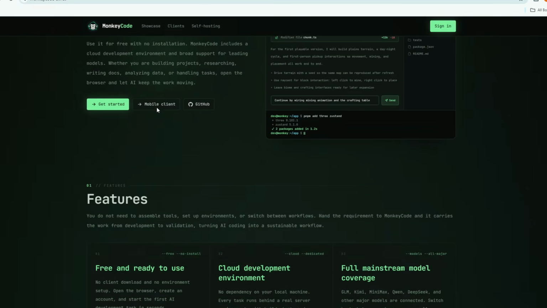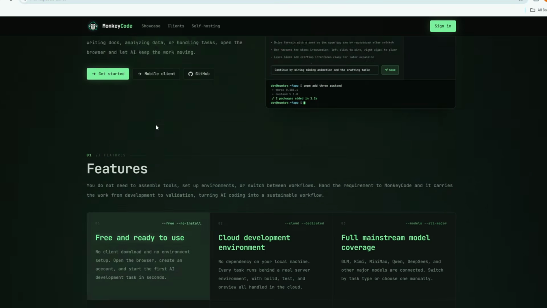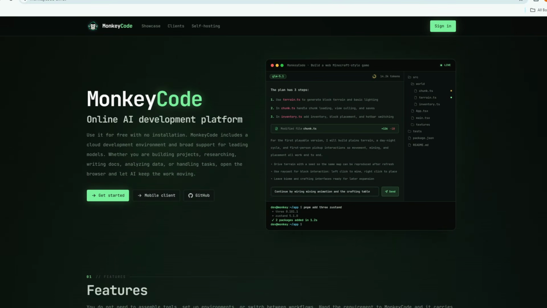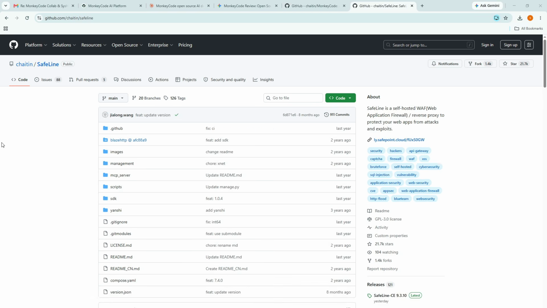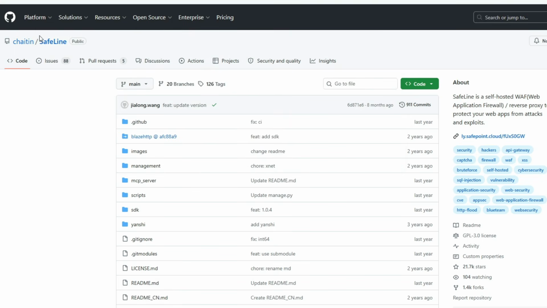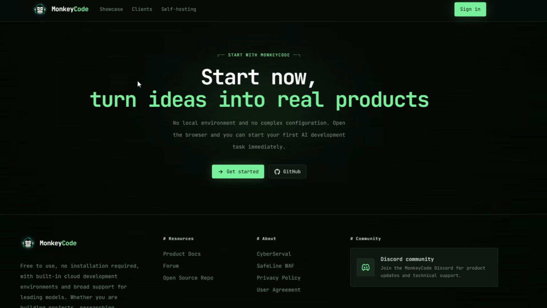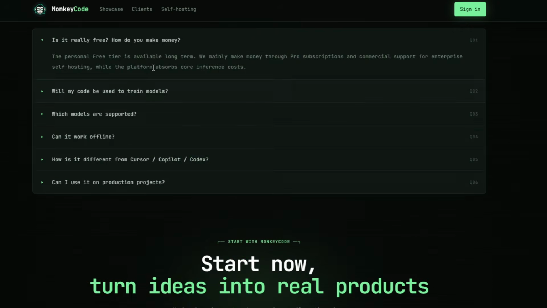We're setting it up, using it like you actually would day to day, and I'll tell you straight where it's good and where it's not. No press release version here. MonkeyCode is built by Chaitin Tech, the same company behind SafeLine, which we've covered on this channel before. Worth knowing going in, this isn't an anonymous side project, it's a security company extending into AI dev tooling.